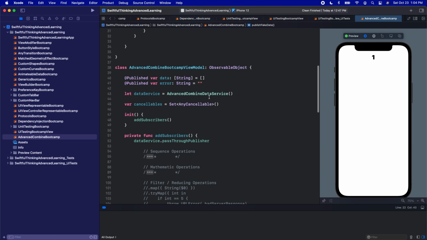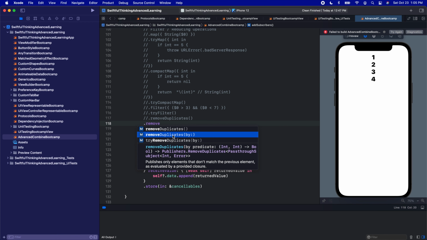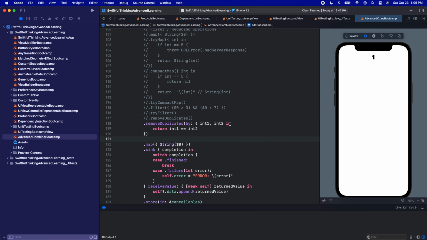I'm going to leave that for 1 second, come down here. We can also remove duplicates by... So here we get the first publish, we'll call it int1, and the second publish int2. And the typical return here would be int1 is equal to int2. So this is going to be the exact same situation that we have with our regular remove duplicates. The difference here, which we can't really tell in our example, I'm not going to do it, but I want you guys to know that you can.